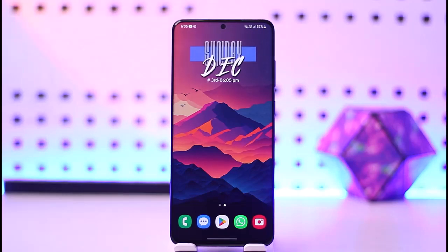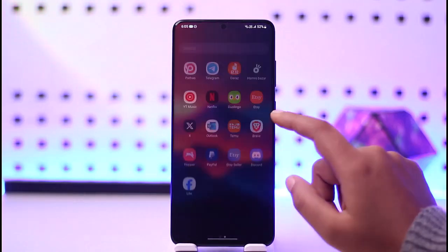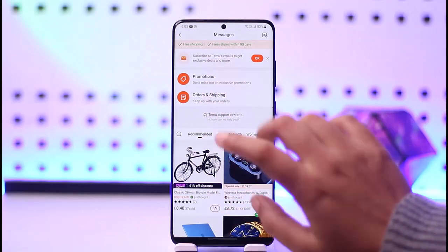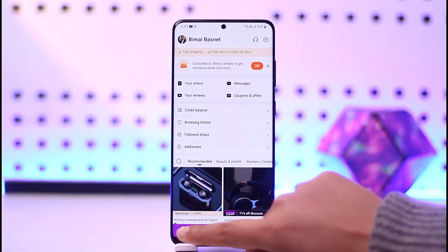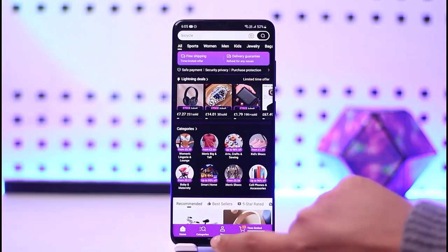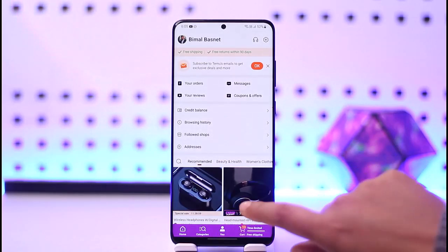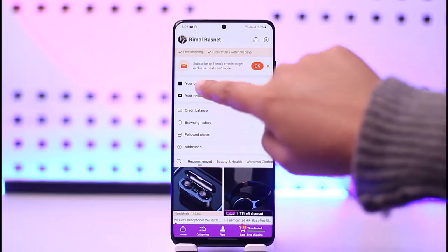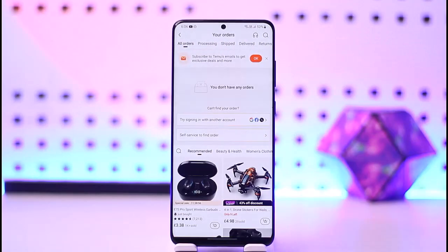For the matter, you have to access the Temu app first, and you can do it from both your browser and your app itself. Once you're in this home section, you're going to tap on this icon just given below, and now we'll find this option called Your Orders just right on top. Tap on it and you're going to find all of the orders listed over there, right?